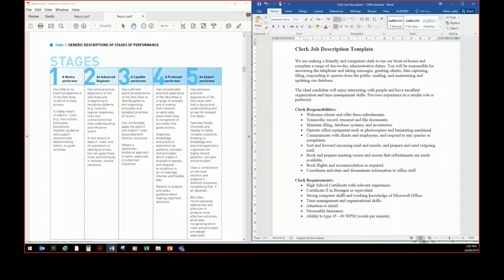Would you measure it at a novice performer? Would you measure it at an advanced beginner, a capable performer, a proficient performer, or an expert performer? So pause the recording now and take some time to read both of these documents that are showing on your screen.